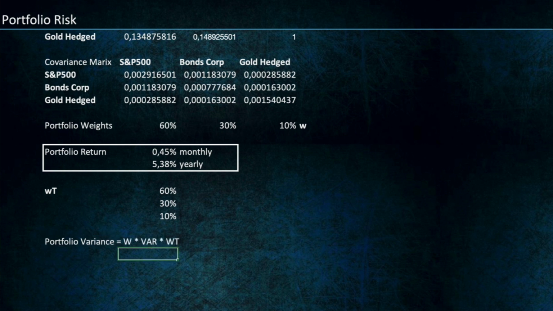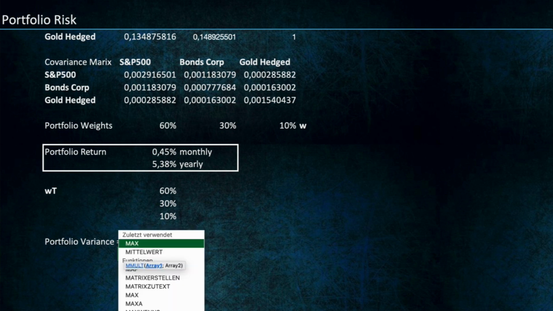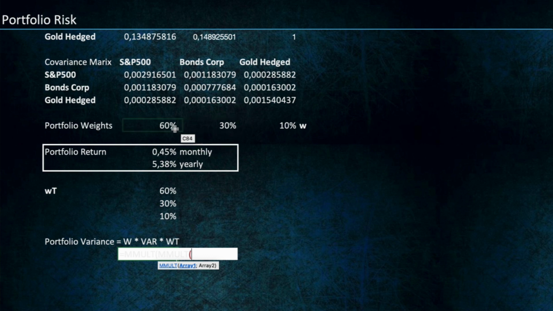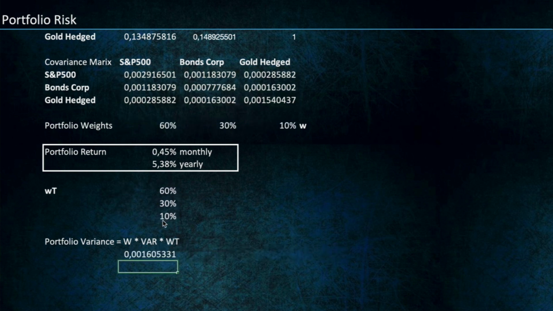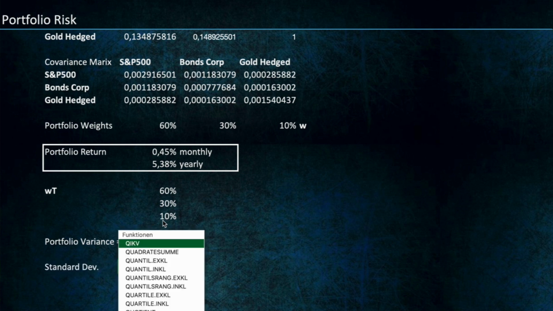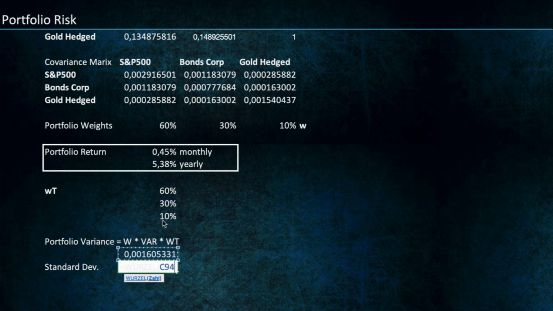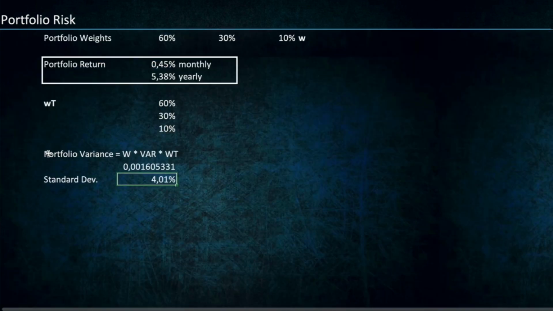So here we have the formula. Since we are multiplying vectors and matrices here, we will use the formula MMULT. I also explained that in a previous lesson. So putting here the right arguments, first the portfolio weights, after that the covariance matrix, and then the transposed vector, we come to this result. This will be the variance of the portfolio. And in order to understand it a little bit better, we need to calculate the standard deviation, which is the square root of that number.